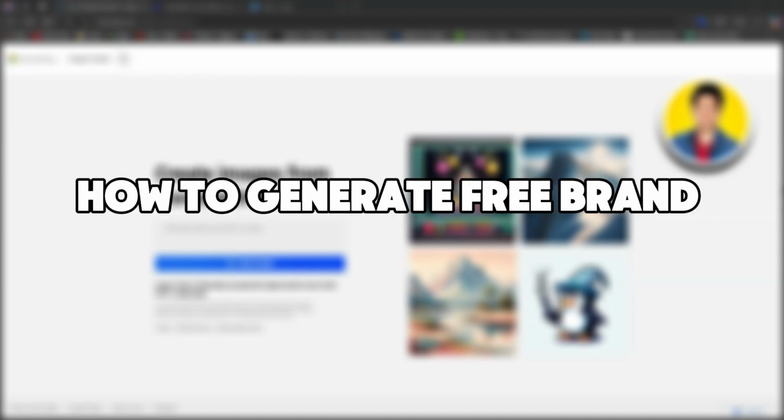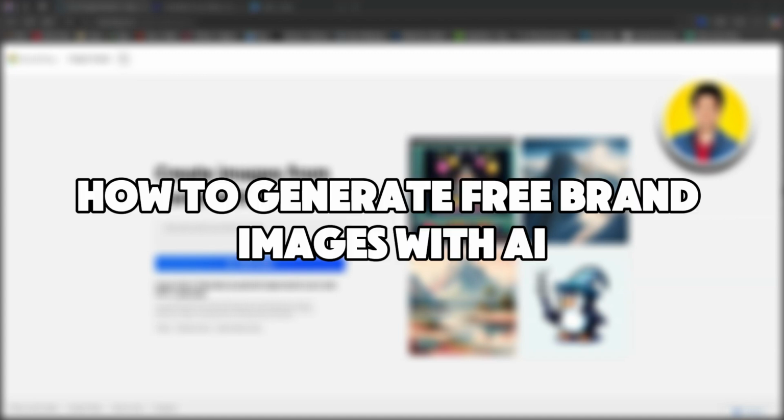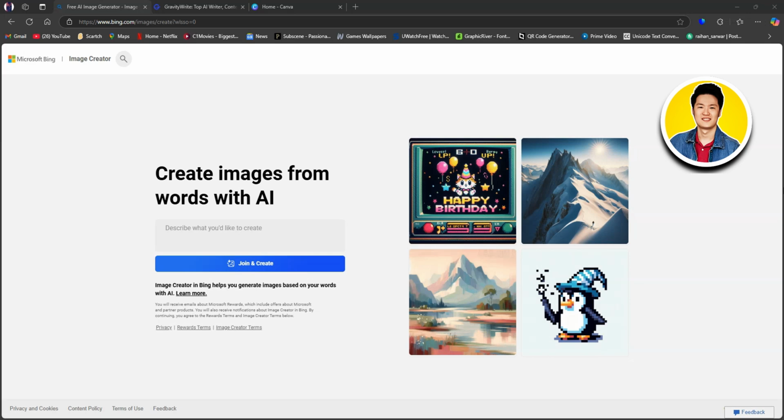So here's how to generate free brand images with AI. For this video, we will be using multiple AI platforms in order to generate our perfect brand image or logo. Starting off, we will check out the Microsoft Bing Image Creator.